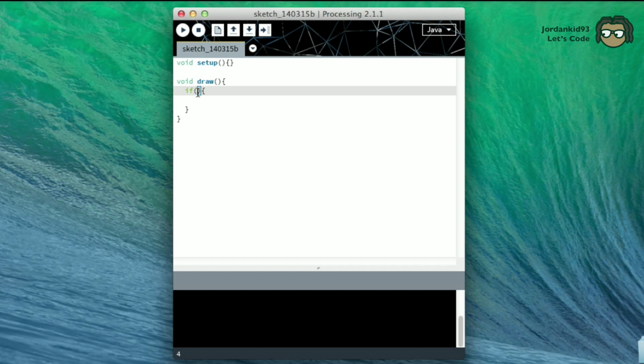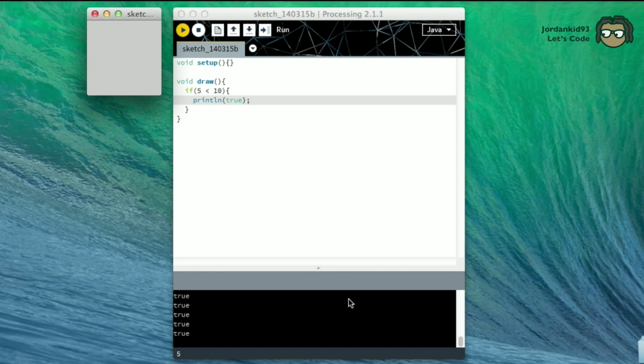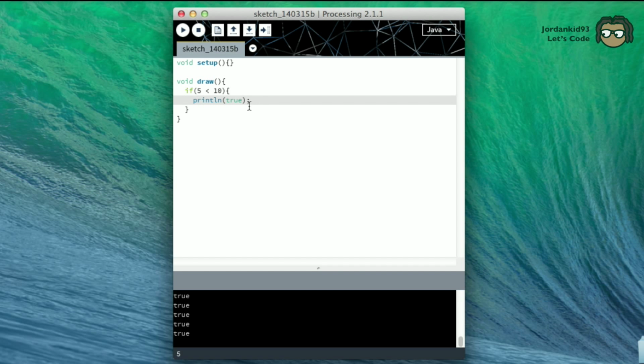So for example, we'll say if 5 is less than 10, then inside the curly brackets we want to have println, and we'll say true. So if 5 is less than 10, then we should see a whole bunch of trues down here once we hit play. And we hit play, and there you go, there's a whole bunch of trues being spewed out. Actually, instead of in draw, let's move this stuff to setup so we only see it once.